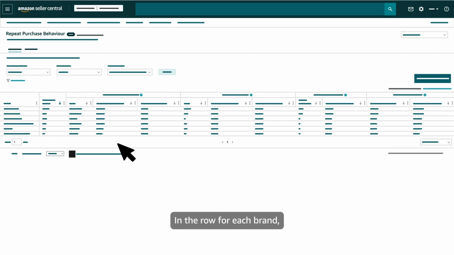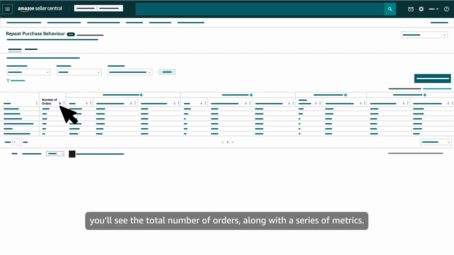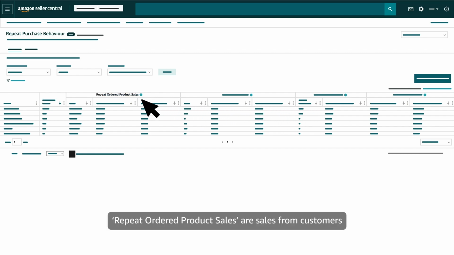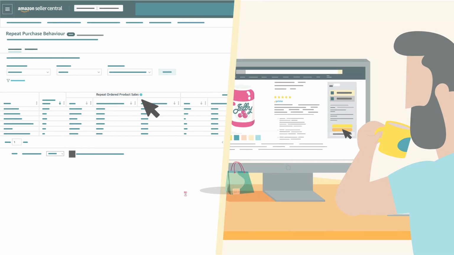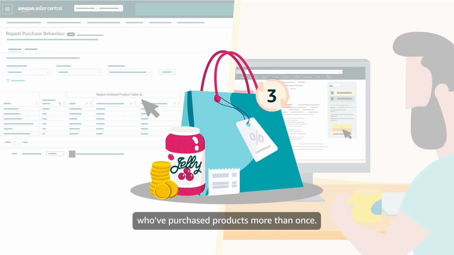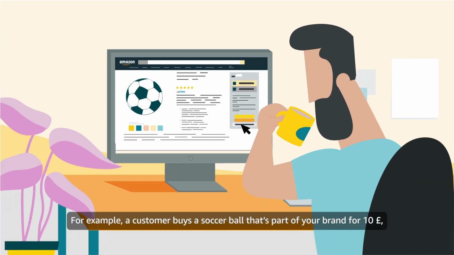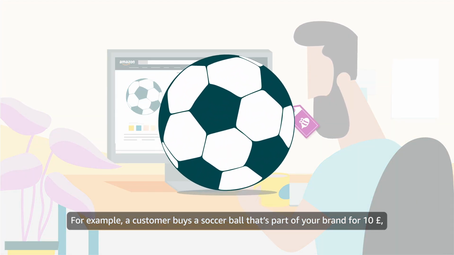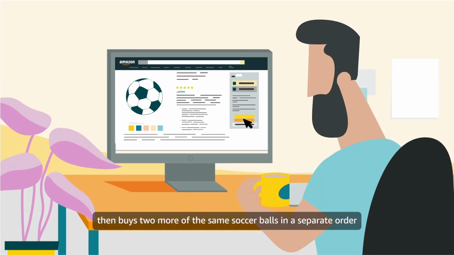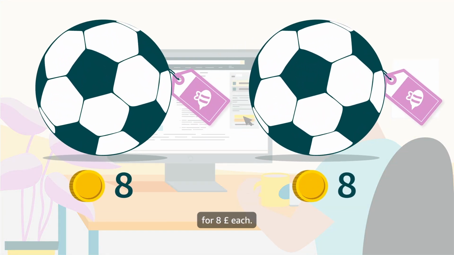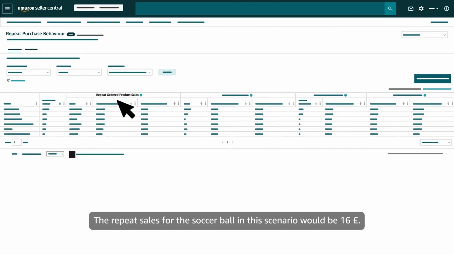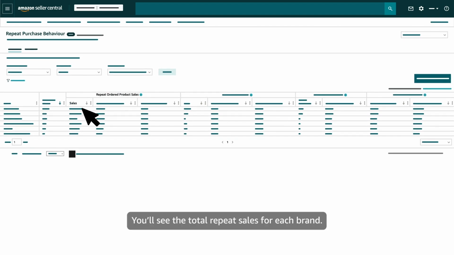In the row for each brand, you'll see the total number of orders along with a series of metrics. Repeat ordered product sales are sales from customers who've purchased products more than once. For example, a customer buys a soccer ball that's part of your brand for £10, then buys 2 more of the same soccer balls in a separate order for £8 each. The repeat sales for the soccer ball in this scenario would be £16. You'll see the total repeat sales for each brand.